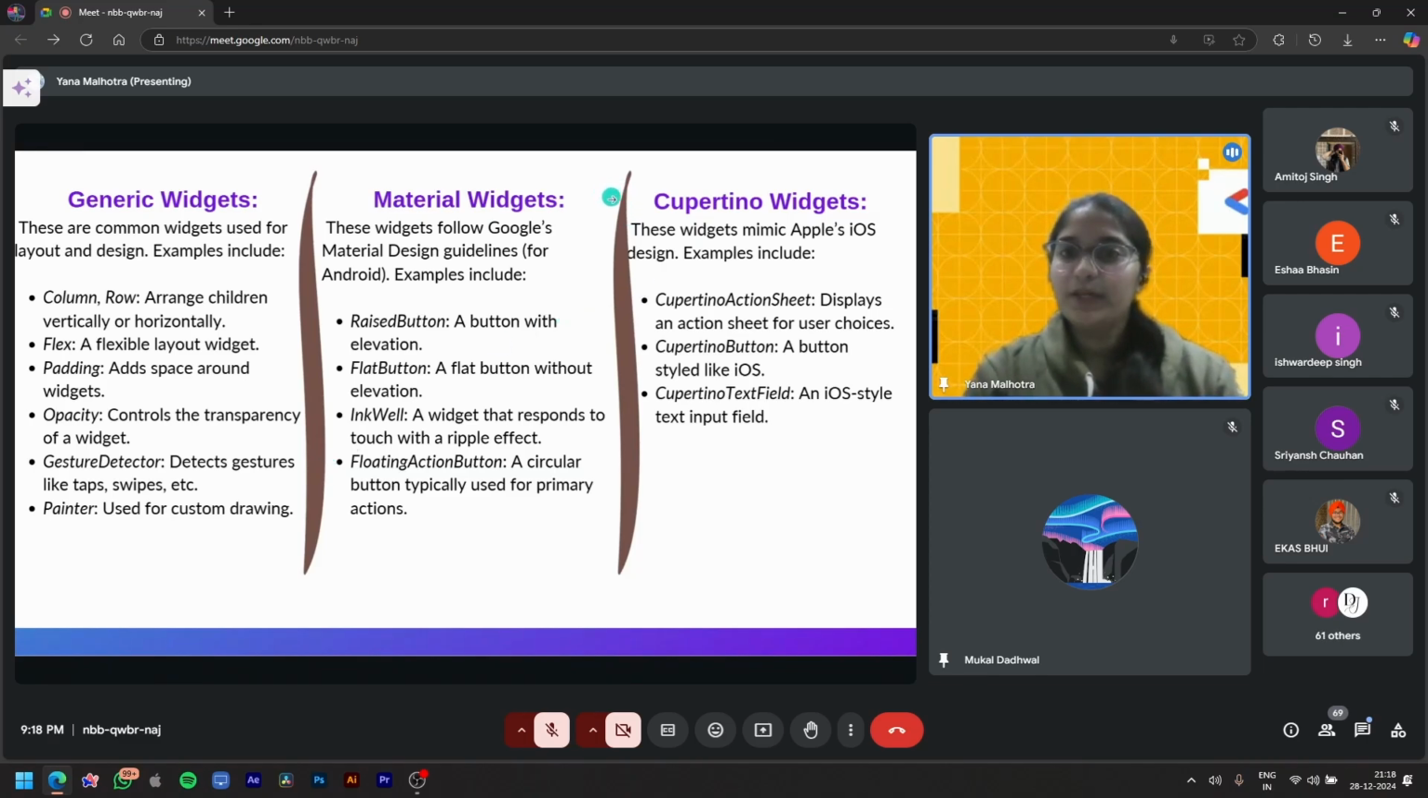So then there is Cupertino widgets. It mimics the Apple's iOS designs. सारे iOS designing style widgets इसमें होते हैं. For example, तुम्हारे Cupertino action sheet हो गए that displays an action sheet for user choices. Then Cupertino button हो गया a button style like iOS. Then there is Cupertino text field, an iOS style text input field.